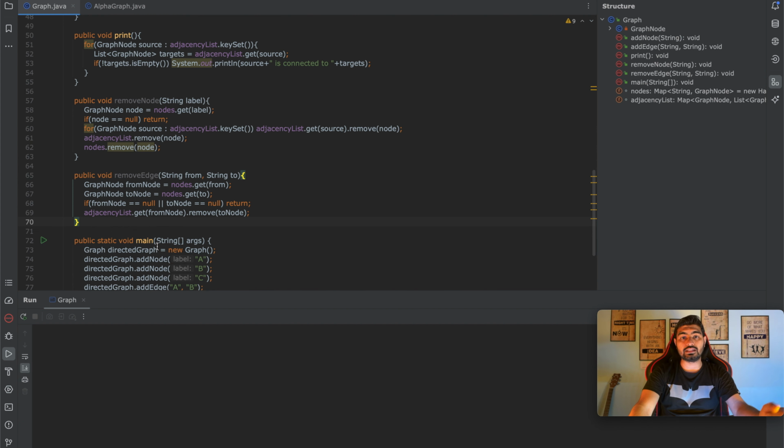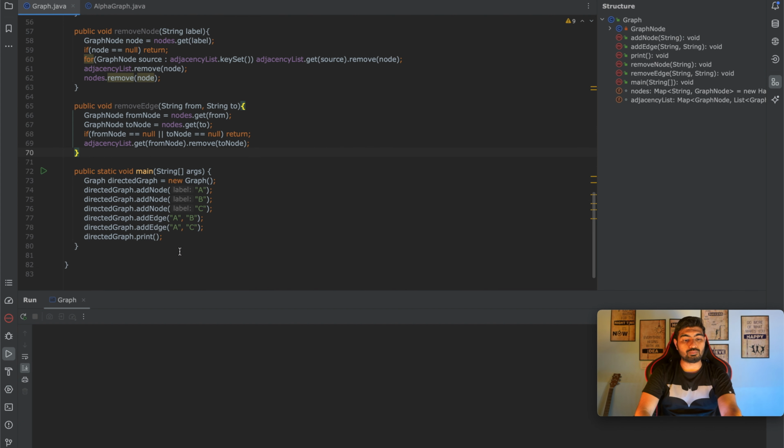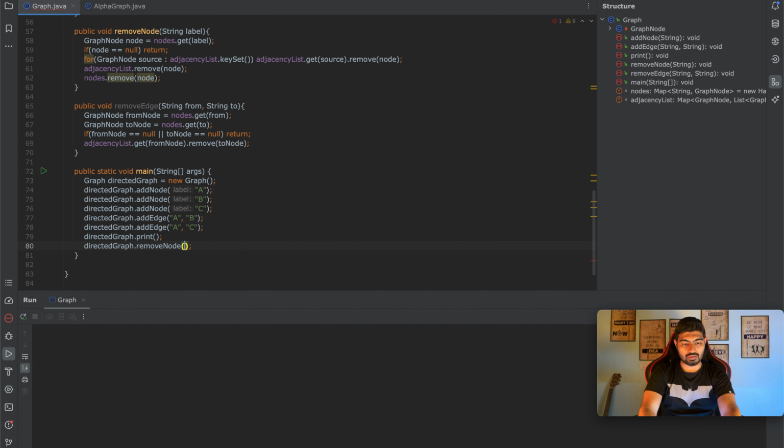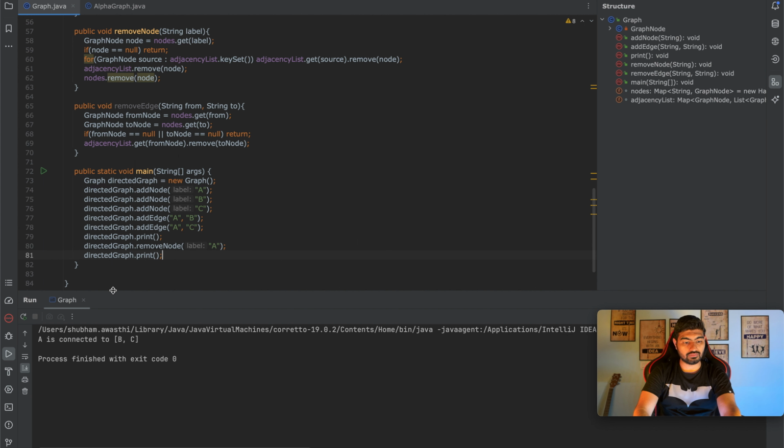Now let's go ahead and test these methods as well, so I can prove that what I have written is correct. So first, after adding all these, we are printing it. Now let me call the removeNode method. I'm removing A. And A is the only one where we have the edges. So let's go ahead and print it now and let's see what happens. We have already removed the A node. That means there is nothing left in the graph.